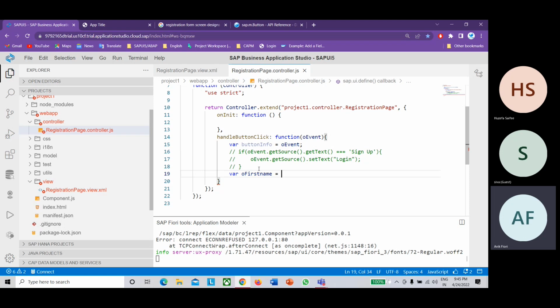So how to get a value from that username input field? For getting the value from the user input field, as we have provided the value, first of all we need to get the view, because at the end that control is available inside the view, not in the controller. So we have to write this dot get view.